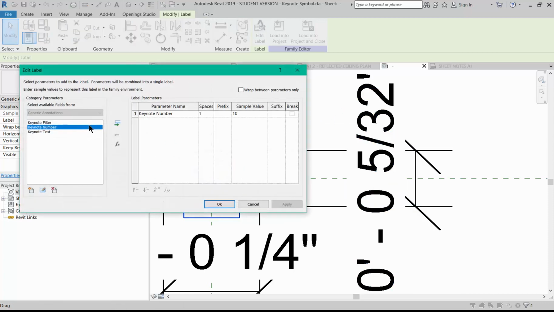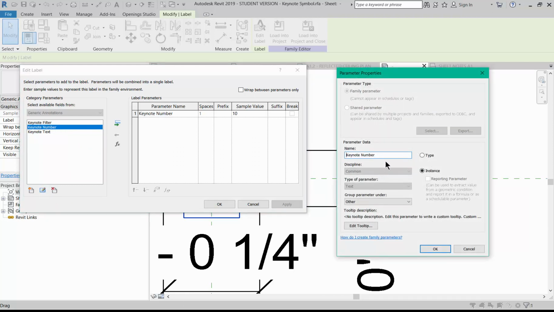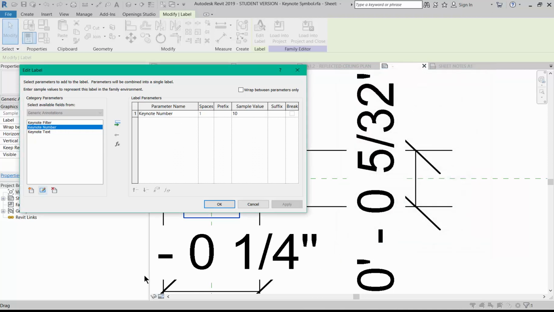So the label has the keynote number parameter, which is created specifically for this family. So if I go to edit, I can show you all of the settings. So keynote number, it's just a family parameter, and it should be an instance because it's going to be specific to each one of the keynotes, and you can sort it with other or text, whichever one you prefer. So I'm not going to modify that. So that's what the label is.